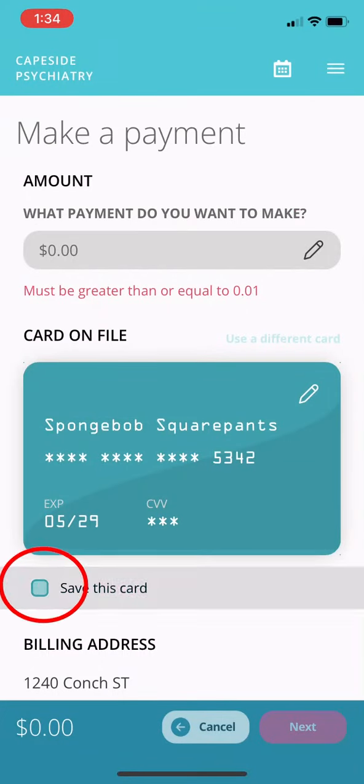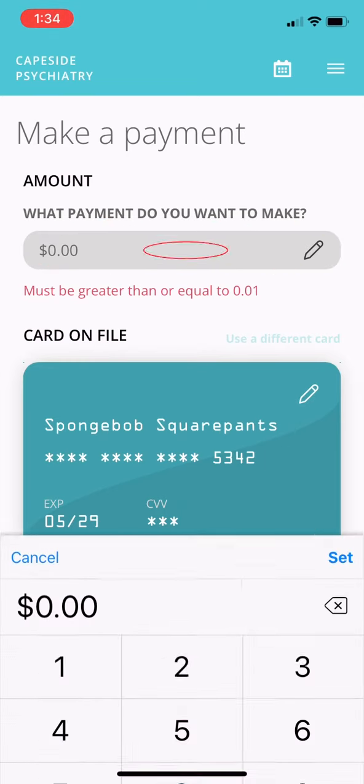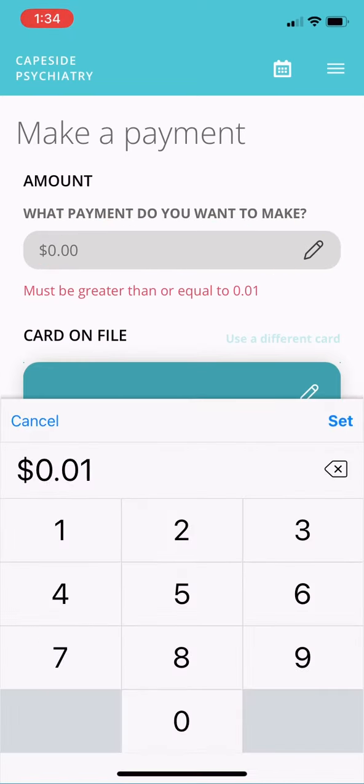Check Save this card if you want to save it for later use. Enter the amount of your payment. Click Set.